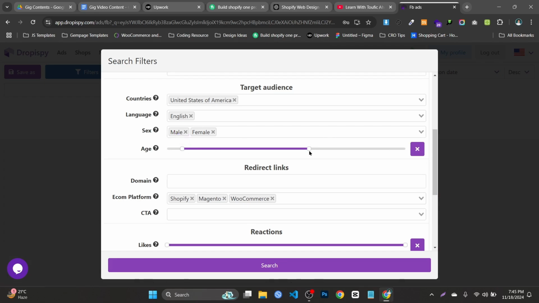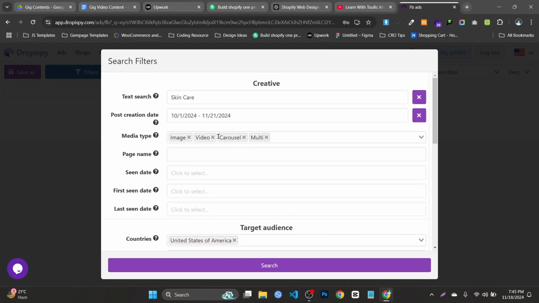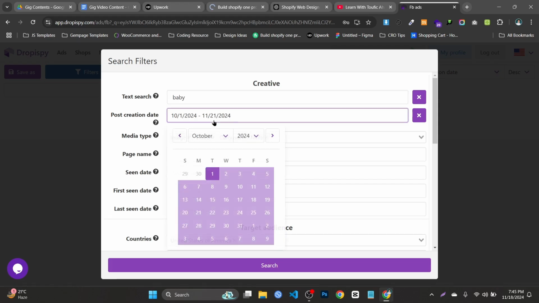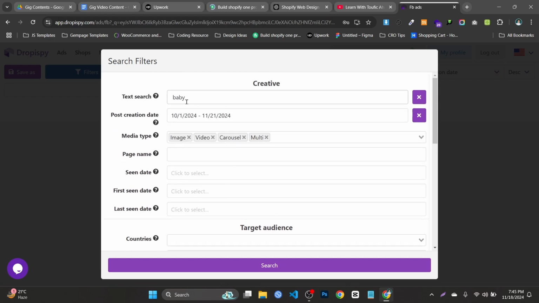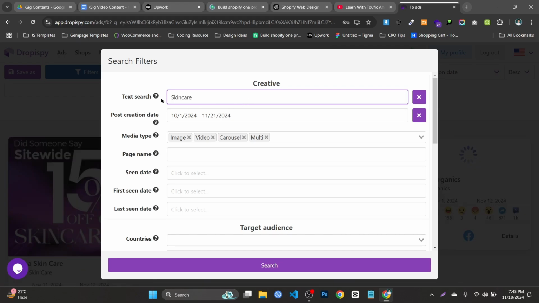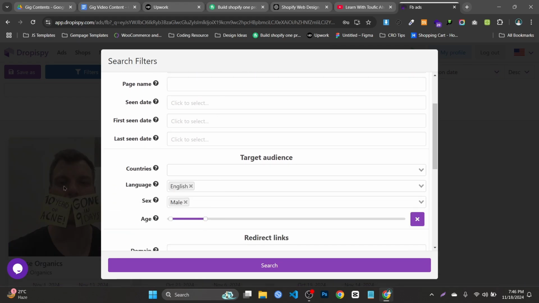Age. When we are filtering the age, it's not showing. Okay, let's reduce it, let's target the male. Now if we target this, if we go to baby, skin care. Okay, we have got some ads.